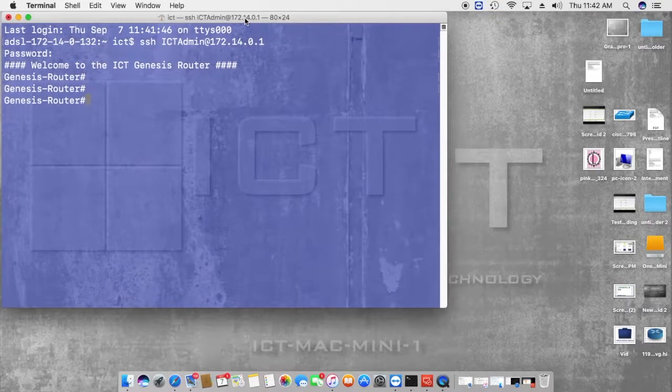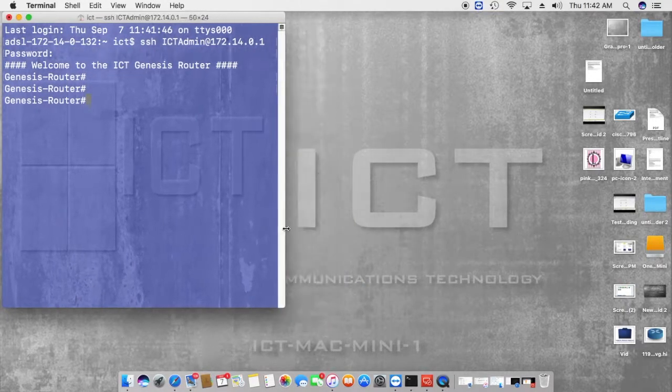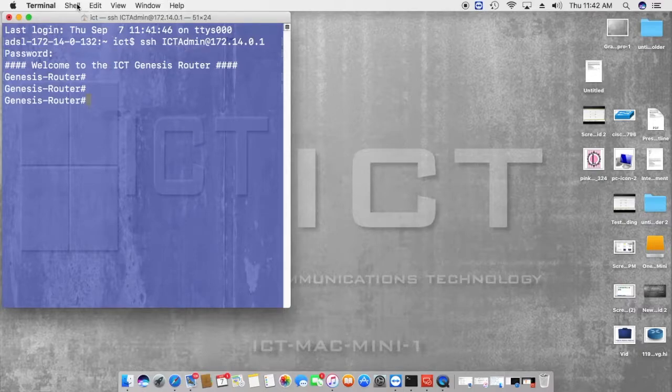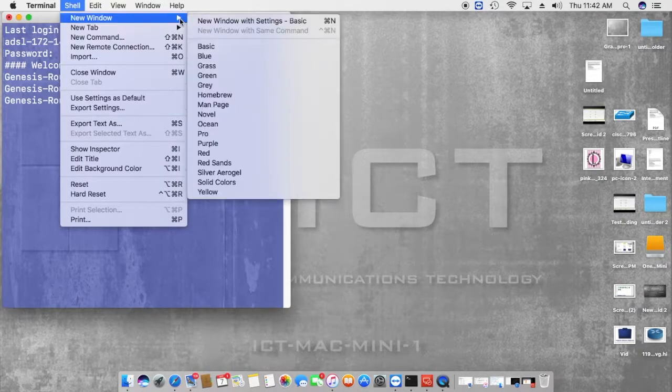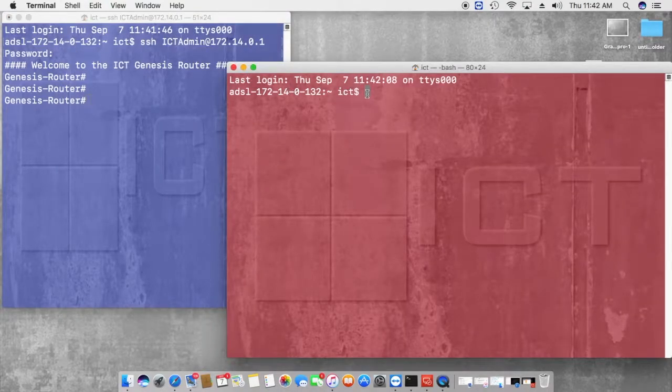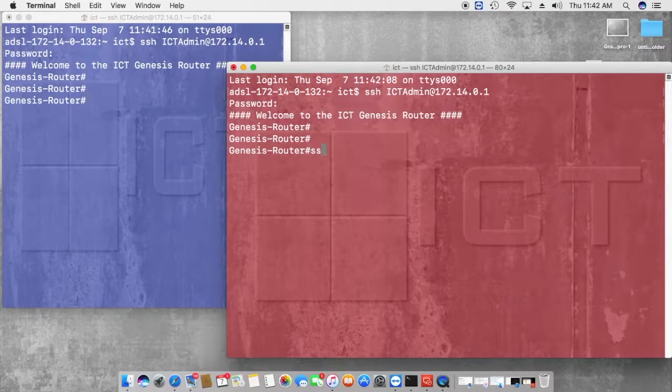Now, what if I want to get into my switch? Well, I'll just go up to Shell, hover over New Window, and then click on Red. Okay, now I'm going to SSH into my router to start with. Put in my IP address. Put in my password. And here I am into my router, and now I can SSH from this into my switch.